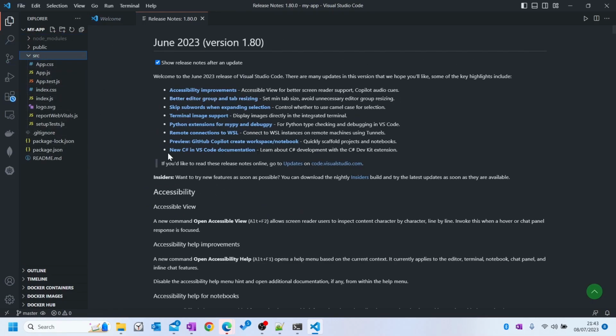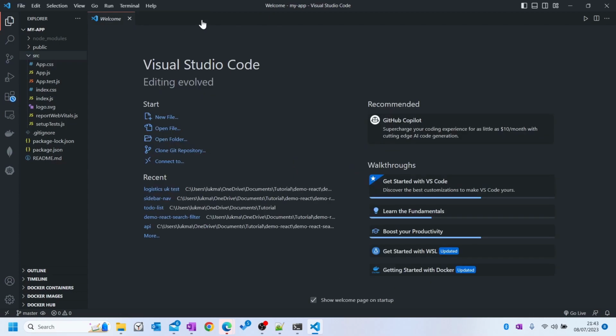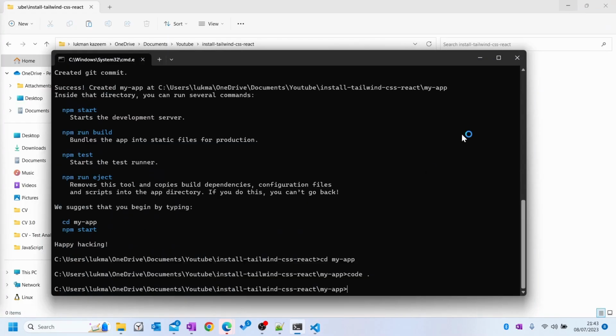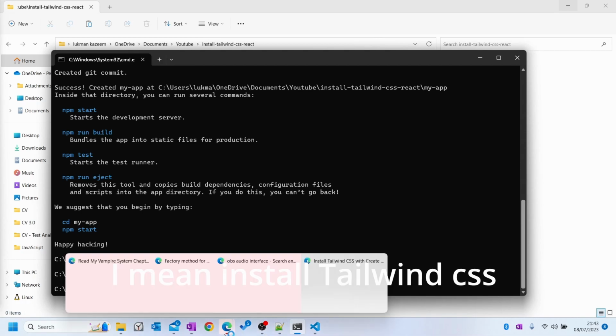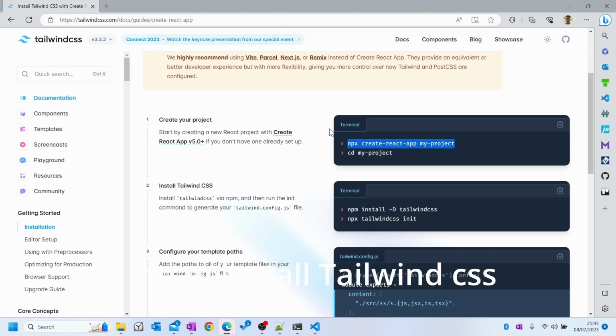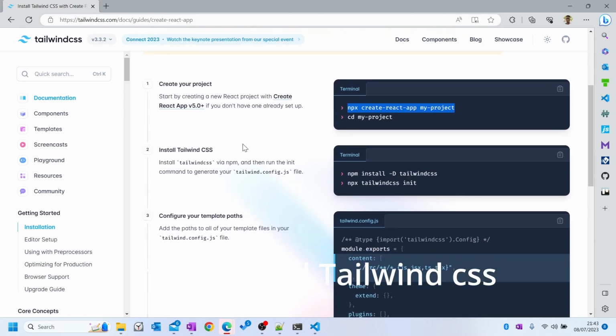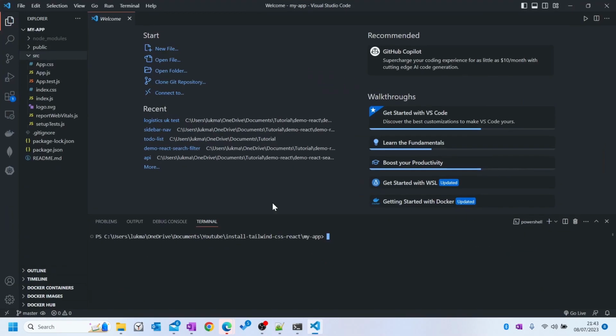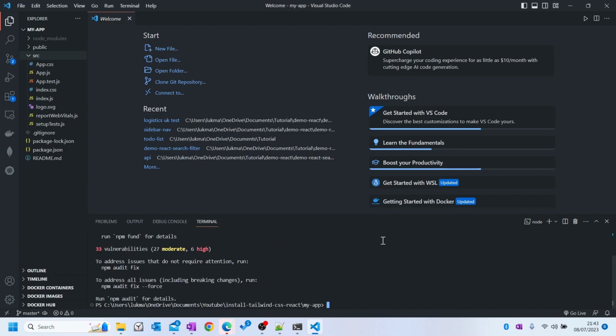So here are all the files in your React application, and press Ctrl J to open the terminal. Once the terminal is open, this is the point where we're going to start installing Tailwind CSS. So go back onto the Tailwind CSS website. We want to copy this command and then paste it into our terminal in Visual Studio Code. So paste, and this will install all the packages you need to install Tailwind CSS.